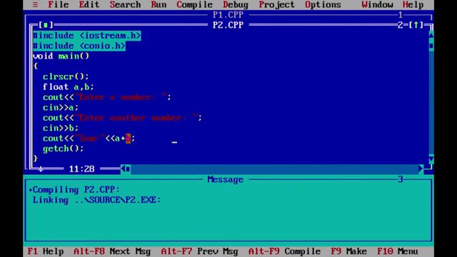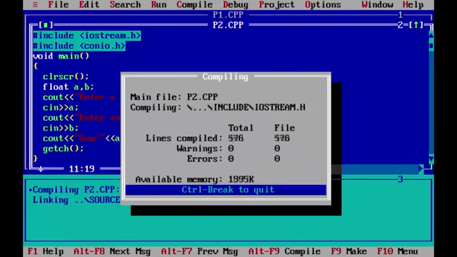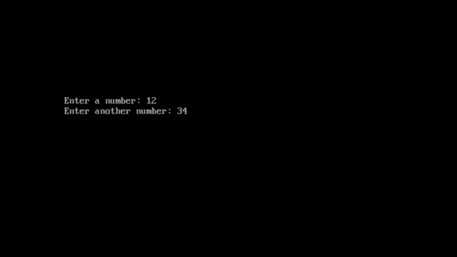Let me do it like this: A minus B. I want to find the sum, but by mistake I type A minus B, instead of plus, I type minus. I run this program. Sum is minus 22. Now, my program is running properly. It is not showing any error. It is giving me the output also.